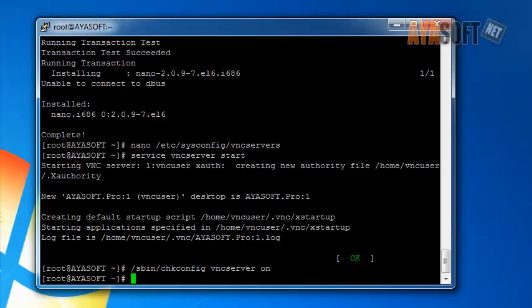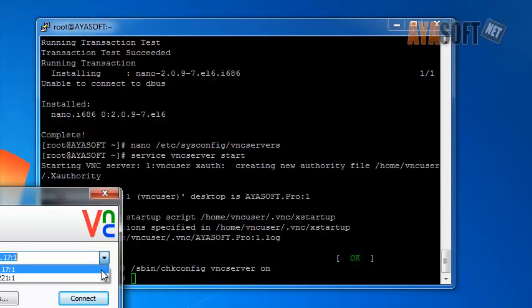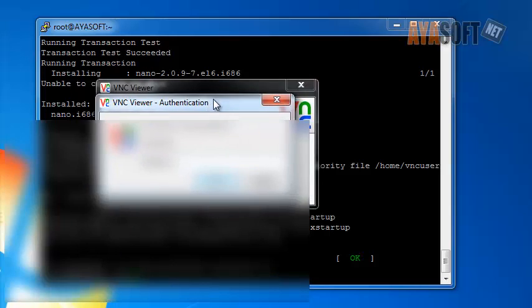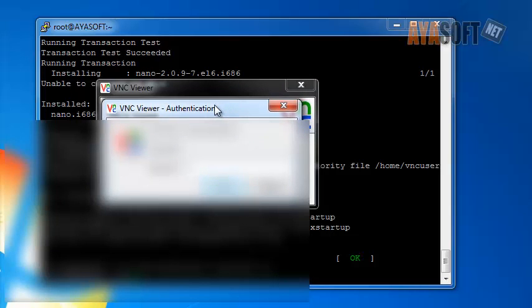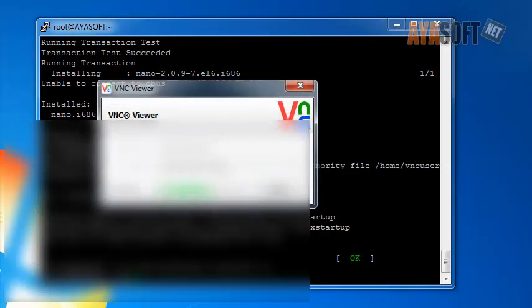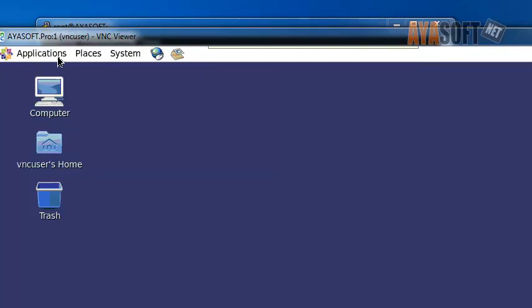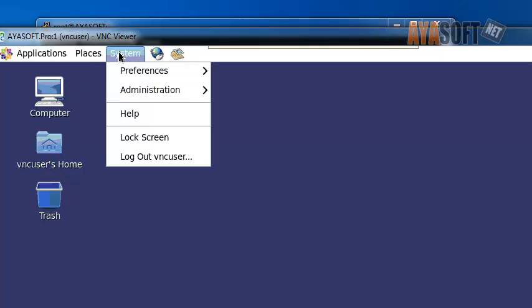And we check it with the VNC client. You can download the VNC viewer from the link. Connect. It will ask us for the password. Remember, put in the VNC password and not the user password. That's it. Our Centos is ready with the VNC users connected and not the root connected.